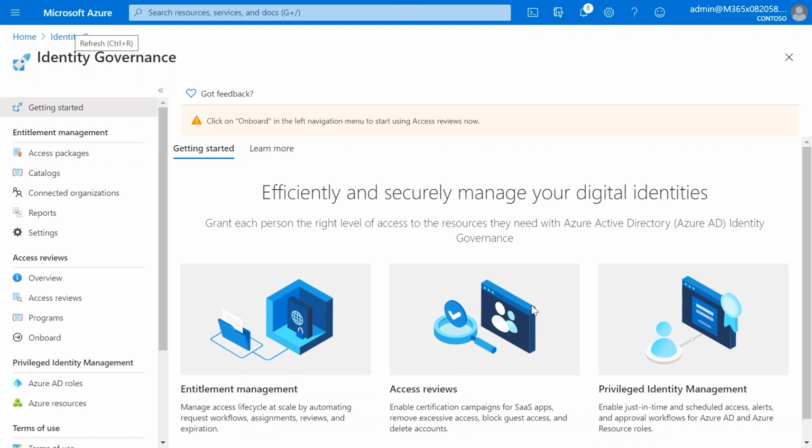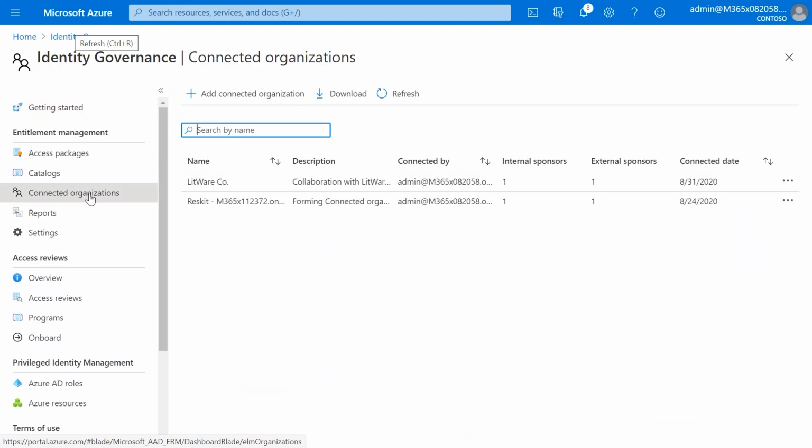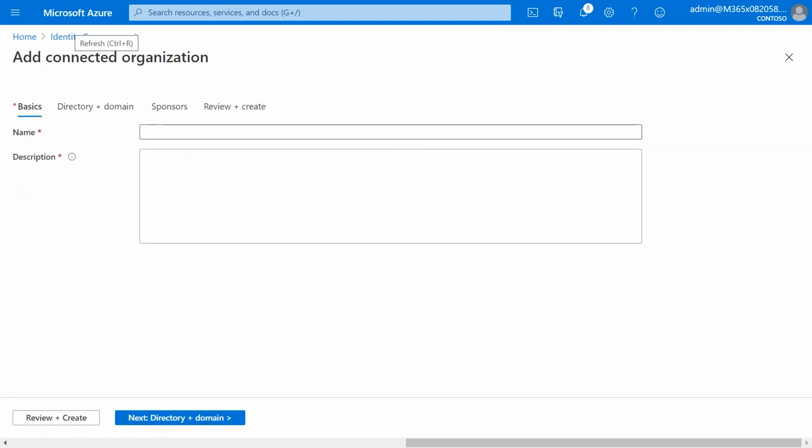For this, go to the Identity Governance module of the Azure portal of the home tenant, in this case Contoso, and scroll down to Connected Organization. Connected Organization is an external Azure AD directory or a domain that you have a relationship with. Let's add an entry for our vendor organization, in this case Fabricum.